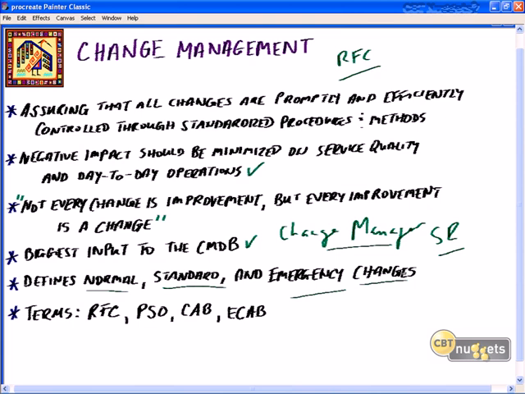Some other terms to remember in change management. There's the RFC, the request for change. This is the standard form that we use to document and process all changes, and that's ALL changes, to any configuration object or configuration item, CI.